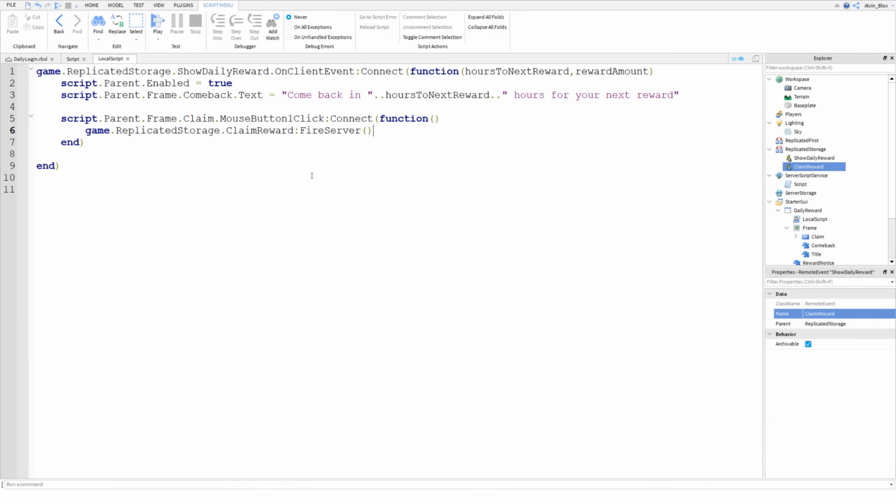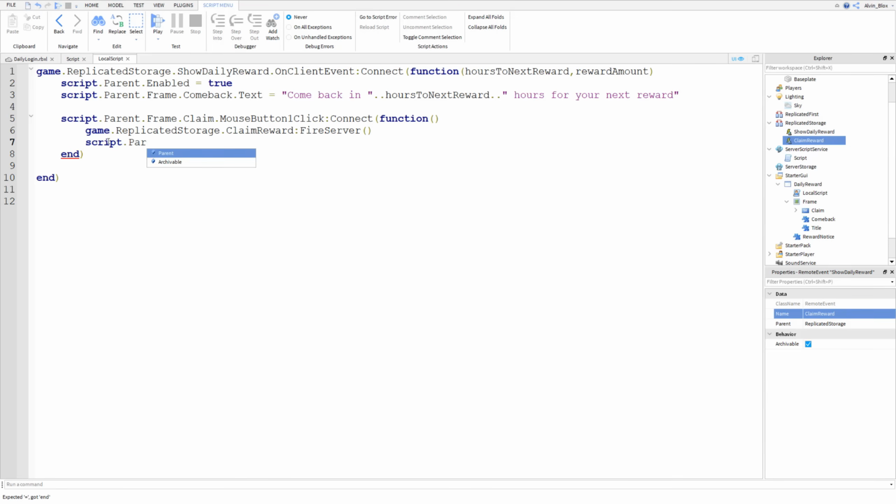So now that we've fired this claim reward event, all we need to do is flash up our nice little reward notice. To do that, we can say script.Parent.RewardNotice.Text equals, and in speech marks we're going to say "You got ", with a space, to concatenate it with the reward amount argument that we passed in, like that, and then we'll just say " coins" after that.